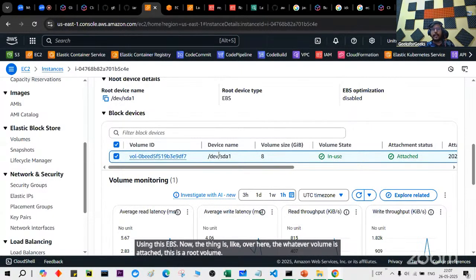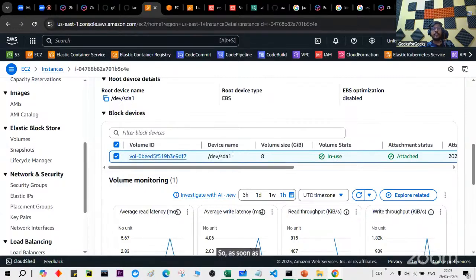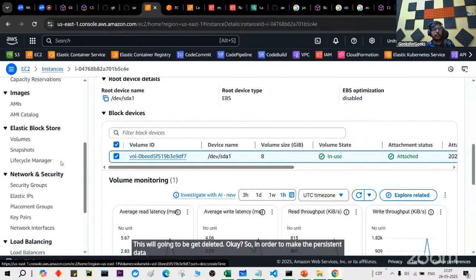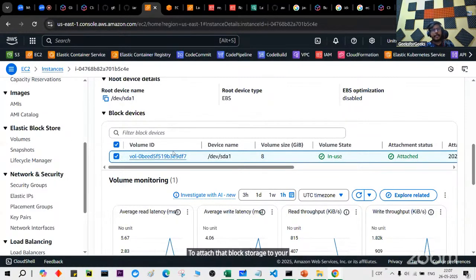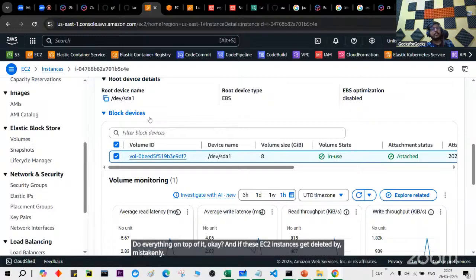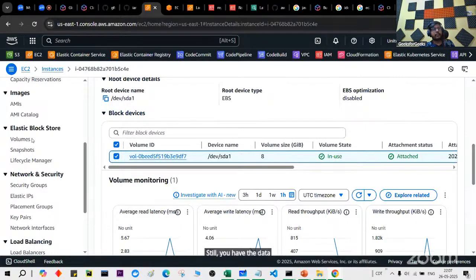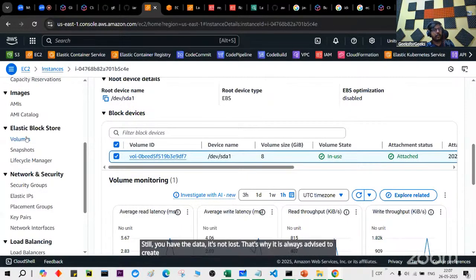So as soon as I delete my EC2 instances, this will get deleted. In order to make the data persistent, we can create additional block storage, attach that block storage to your EC2 instances, and do everything on top of it. If this EC2 instance gets deleted by mistake, you still have the data, it's not lost. That's why it is always advised to create one. Okay, and it's super easy.